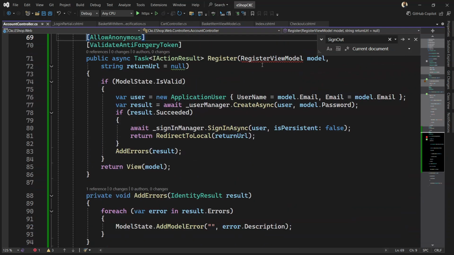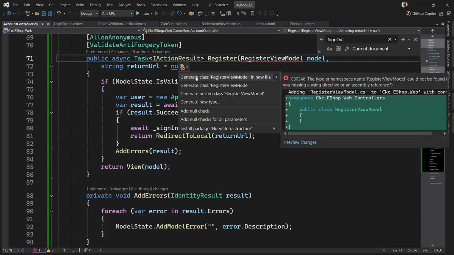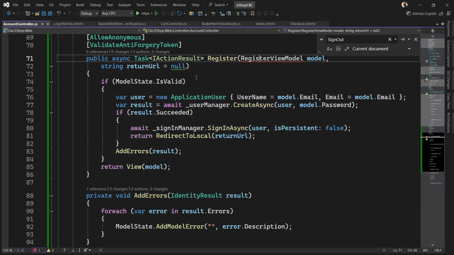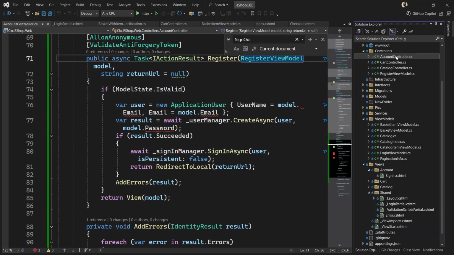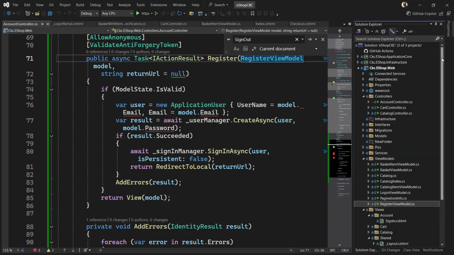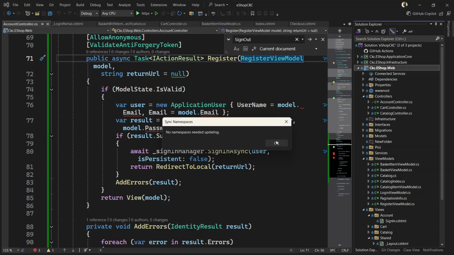But there is one thing remaining, and this is called the RegisterViewModel. So let me quickly create this. Let me generate a class. Let me move it to the view model folder. And after this, let me resync the namespaces. This way, okay, let me save it first.